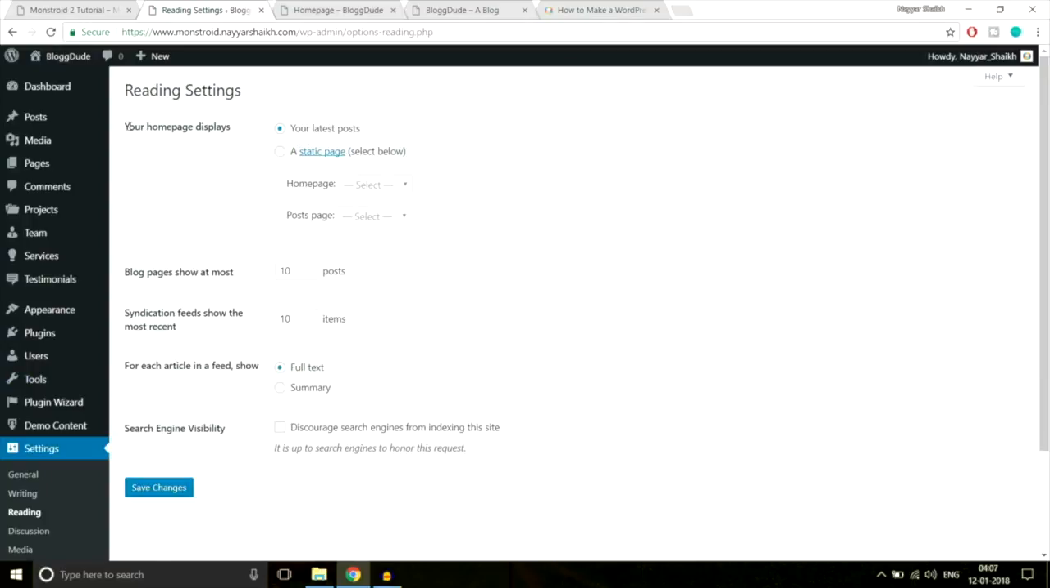Now here the first option is your home page displays. By default, it is always at your latest post, but we'll have to click on over here a static page, and under home page we'll have to select the page which we just created. This is the page, the home page. This is the page which we just created. Now click on save changes.